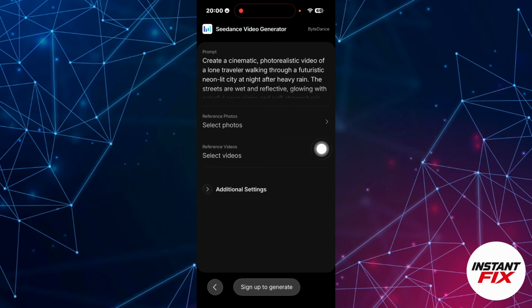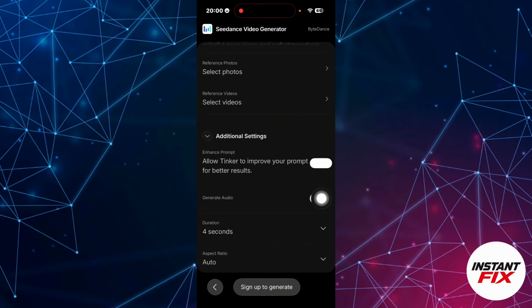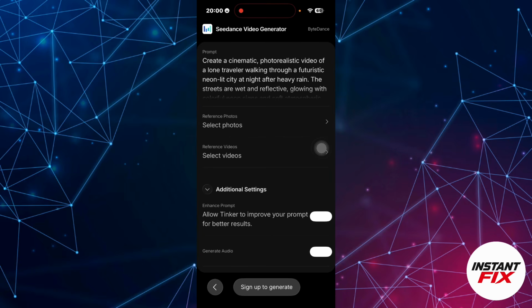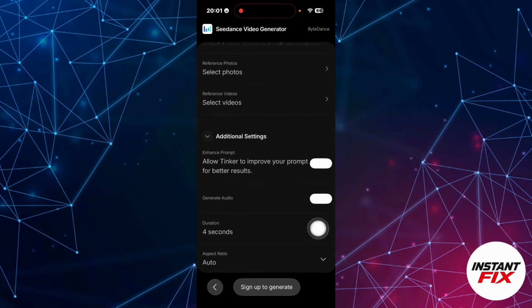Next, if you wish to create a video of a specific photo or just extend any video using Seedance, then you can use these two options. We also have some additional settings over here, that is enhanced prompt. You can allow Tinker to improve your prompt for better results. So Tinker is going to make some changes in the original prompt that you provided so that it becomes a bit more Tinker friendly and the video results are better. And if you want the video to have audio, then you're going to make sure that this is toggled on as well.